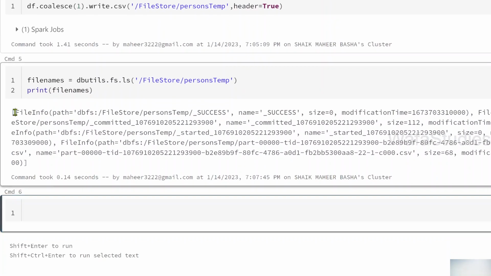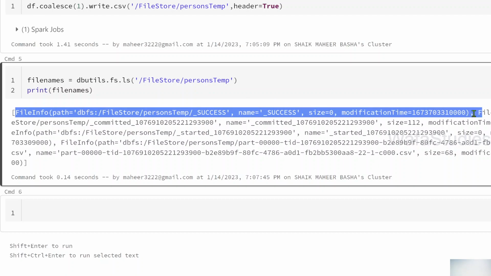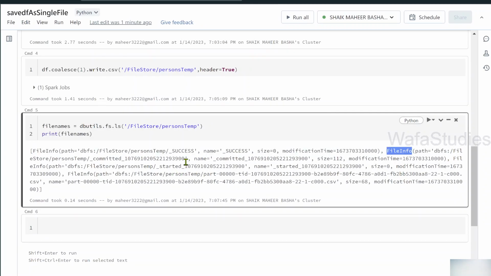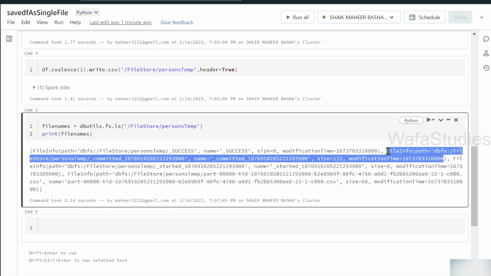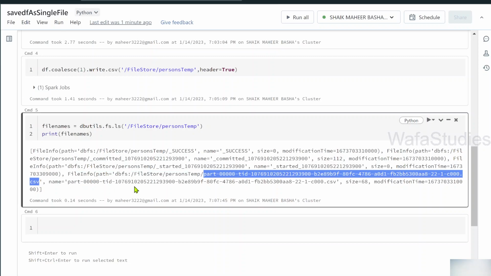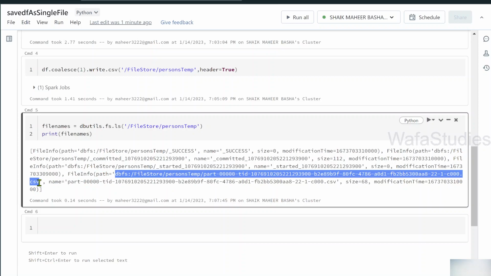Now you can see we got a list of FileInfo objects. From here to here is one object, and from here to here another object. If I minimize this, from here to here is another object. Like that, it will give you back all the objects. Every object contains a path and also something called name. This is our part file name, from here to here. So what we have to do is take this entire path and copy this file into our desired location with a specific file name.